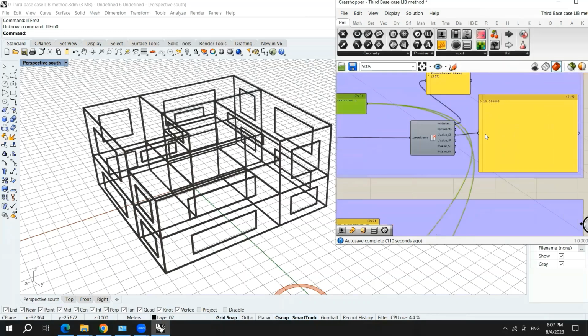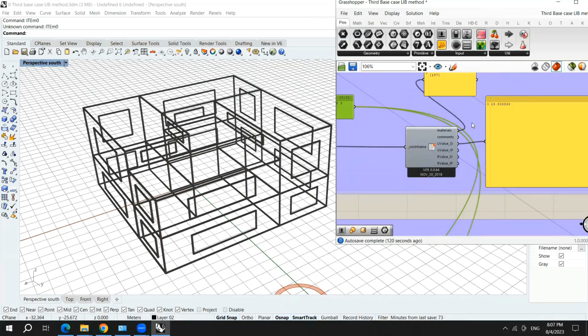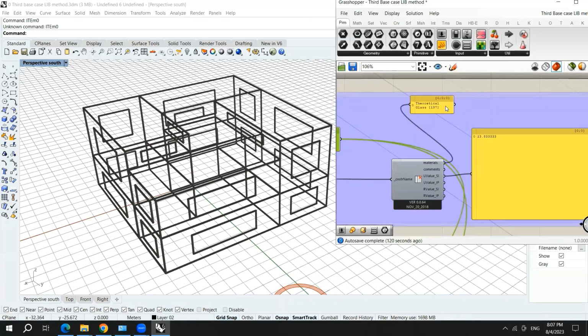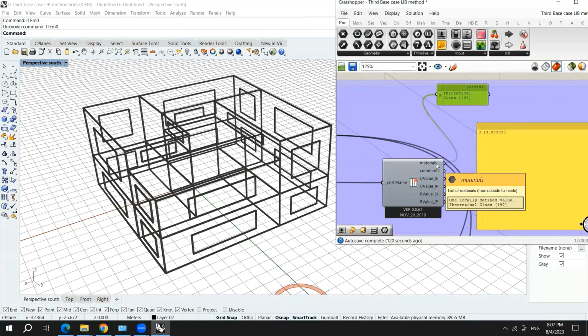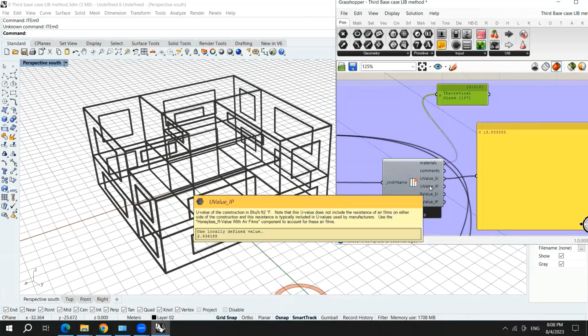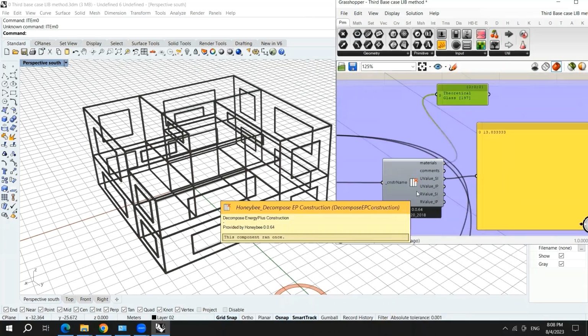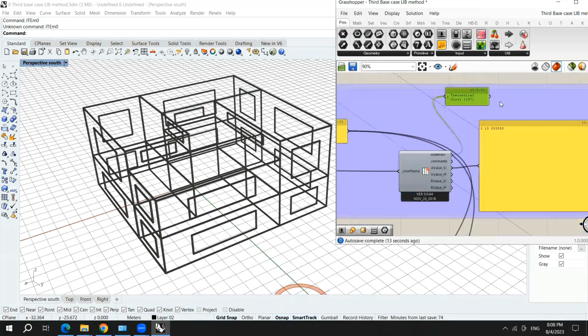If you want to know more about it, you can bring this component called Honeybee Decompose EP Construction, and you can start bringing panels and hook them up to know the material, the name of the material, if there are comments, and also the U value. You can hover over all these values to know what exactly you want to attach in your schedule or something, information about the material you're using.